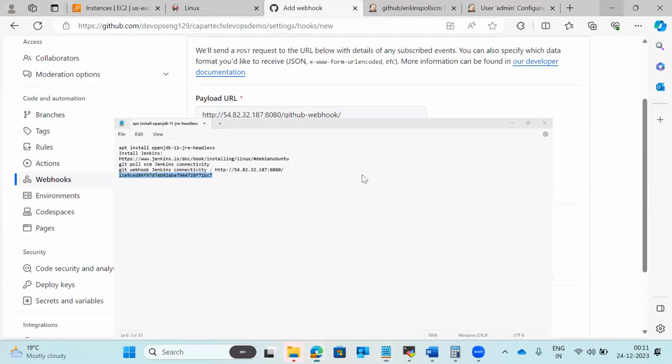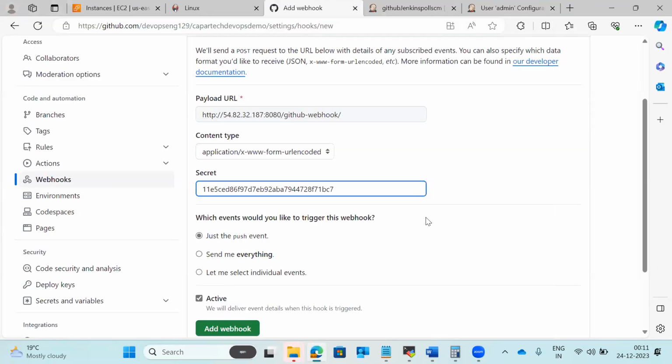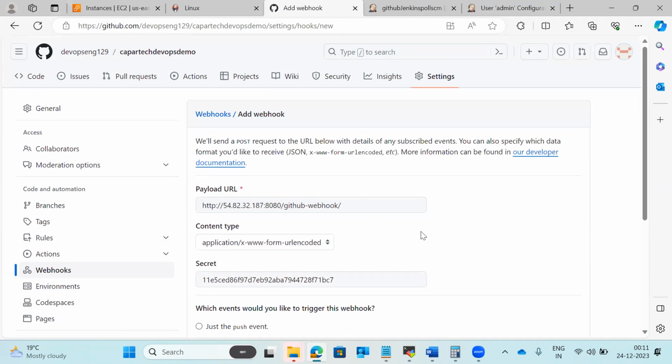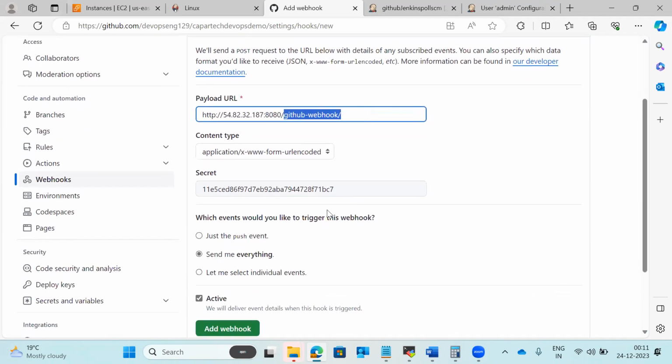Copy this token and paste in secret section. Now I'm going to choose the option send me everything and click on add webhook. So I'm just going to repeat this because this is quite the essential section. I have to paste Jenkins IP address colon 8080, which is nothing but Jenkins URL slash github-webhook slash.